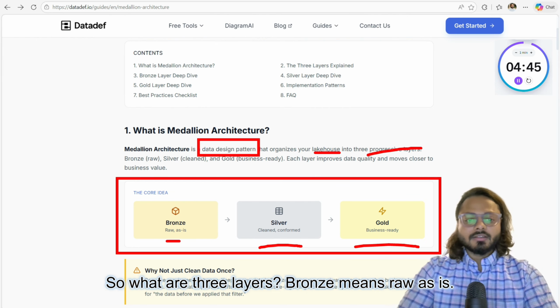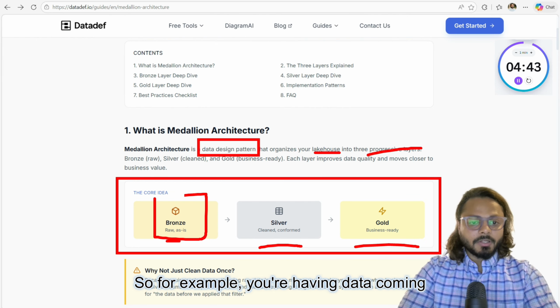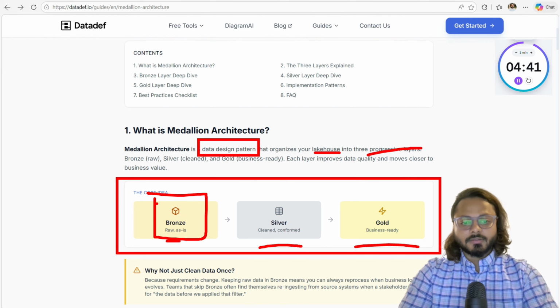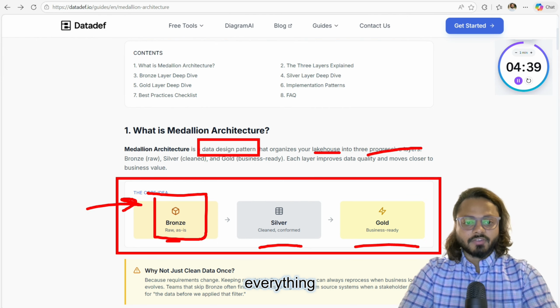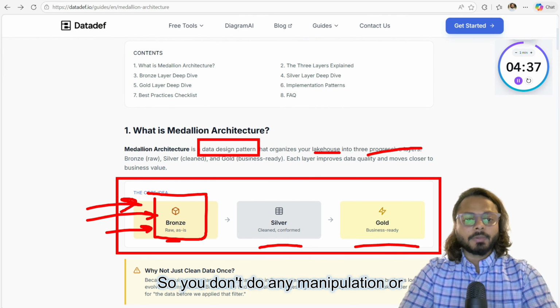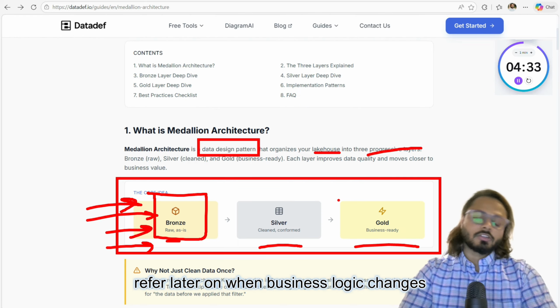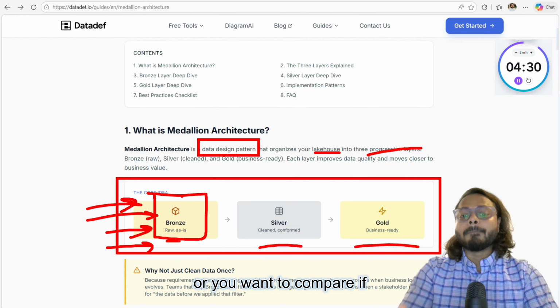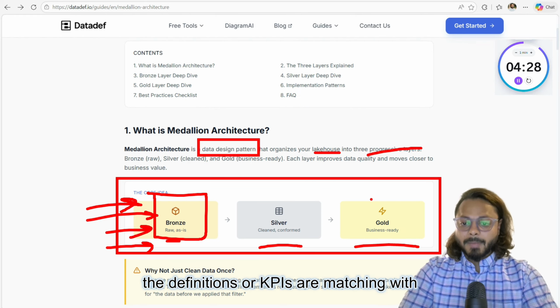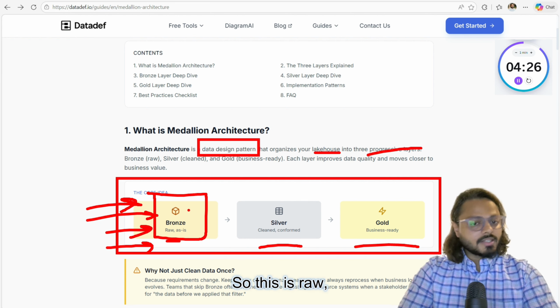So what are 3 layers? Bronze means raw as is. So for example, you're having data coming from different tables or different sources. You ingest everything as is. So you don't do any manipulation or cleaning. So this is something which you will use to refer later on when business logic change, or you want to compare if the definitions or KPIs are matching with the gold level or not. So this is raw, right?